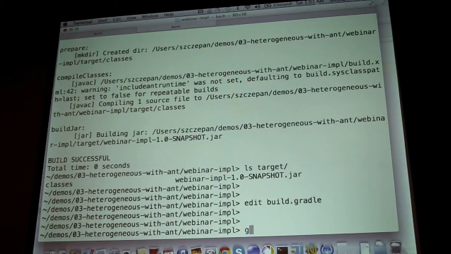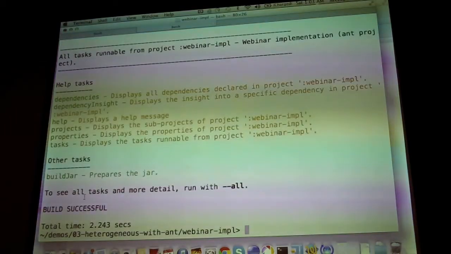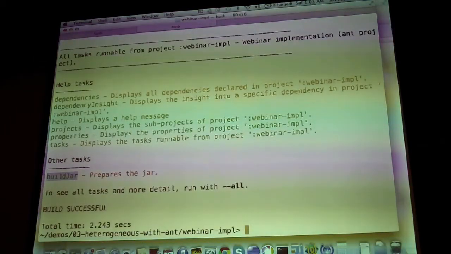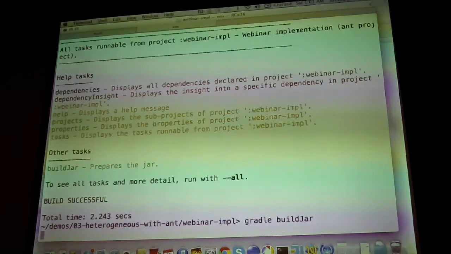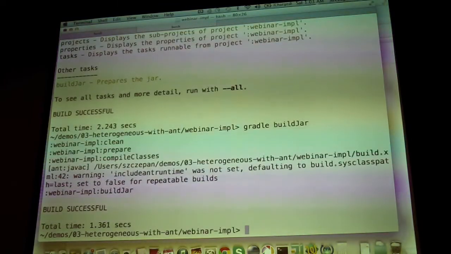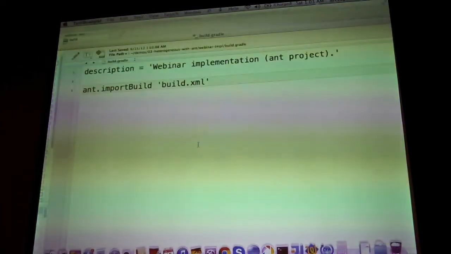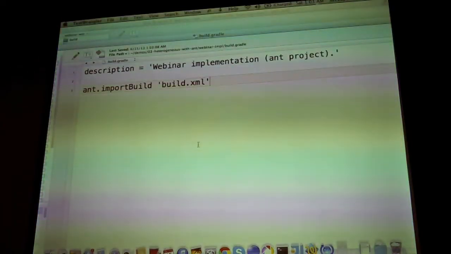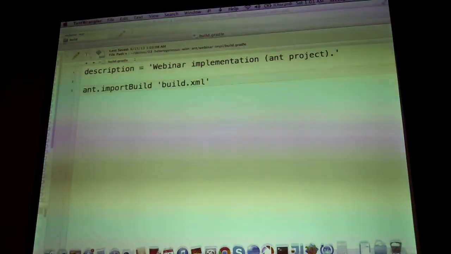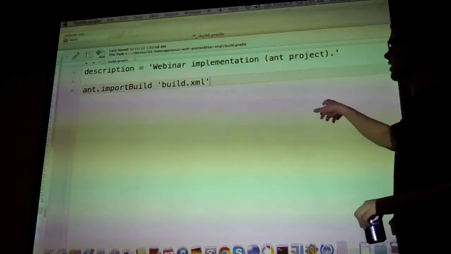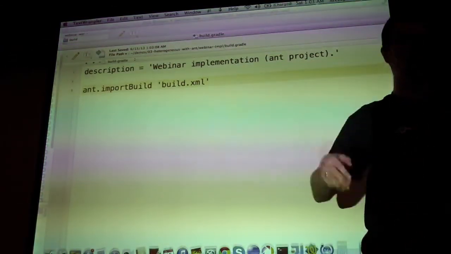So if I do Gradle tasks now, and the Ant import actually worked, yes, we have the build jar task directly to be used in Gradle. Let's see whether it actually works. Gradle build jar. Well, kind of worked. Done. The import, the migration completed. So this is how Gradle can import Ant stuff and basically make those Ant tasks first class citizens of Gradle.